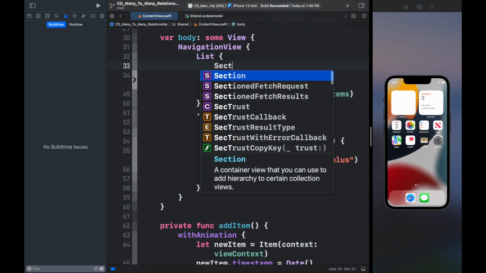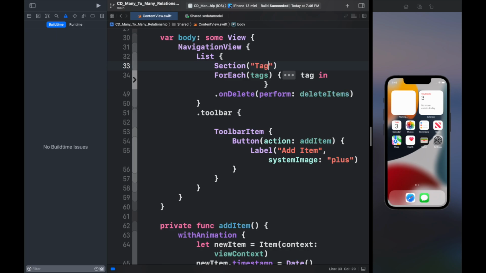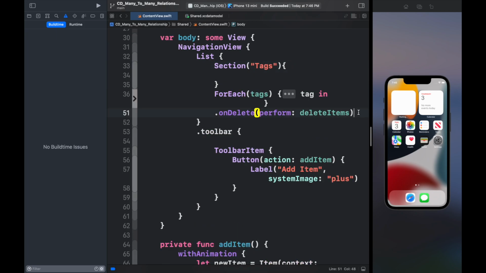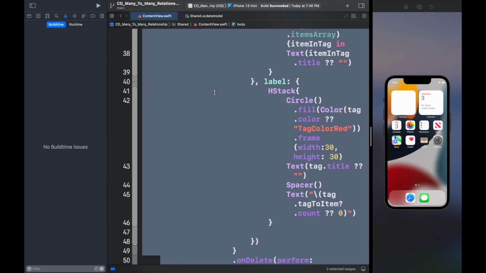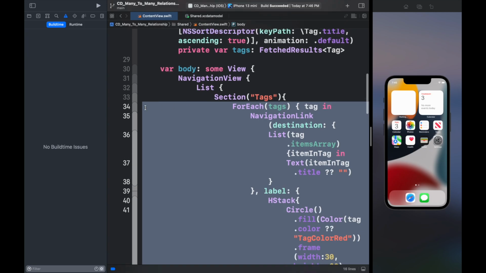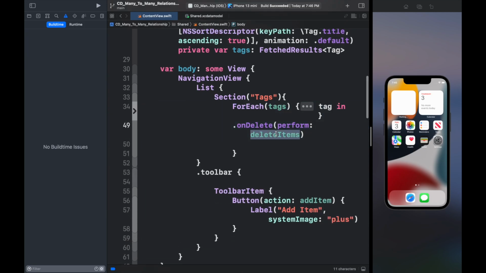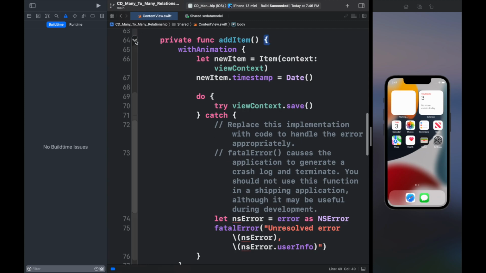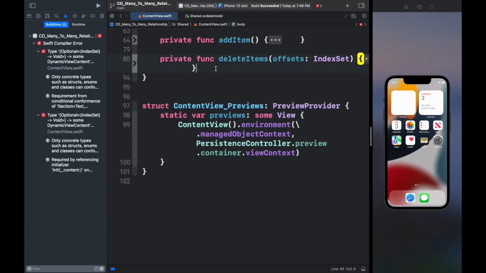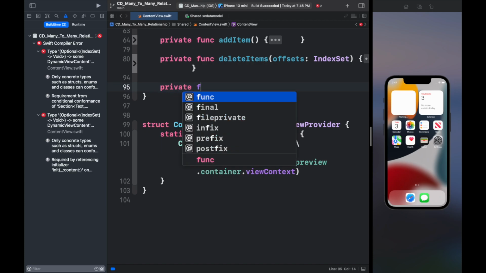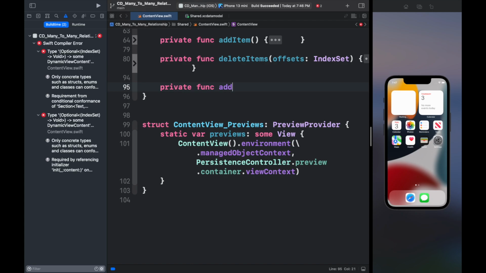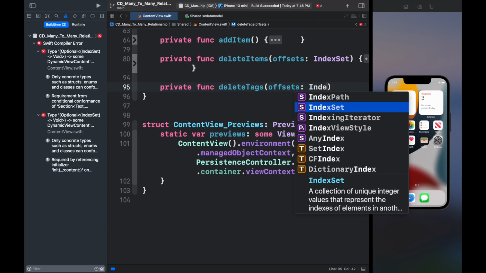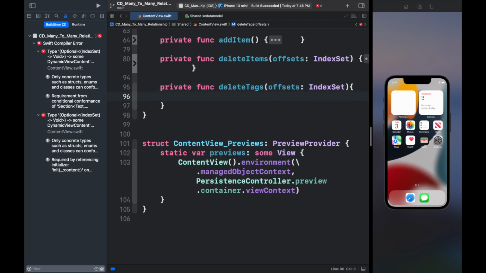Above the ForEach, create a section called tags. And inside the closure, add the ForEach loop into it. Then delete the delete items function and create a function to delete a tag, which takes offset which conforms to IndexSet. Then create a for loop for all the items in offset and get a tag of each item.